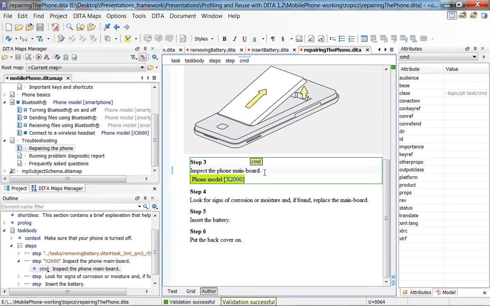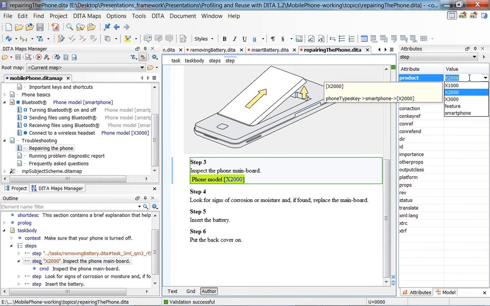And of course, if you want to edit the profiling attributes directly from the attributes view, you will also be offered content completion based on the taxonomy from the subject scheme.